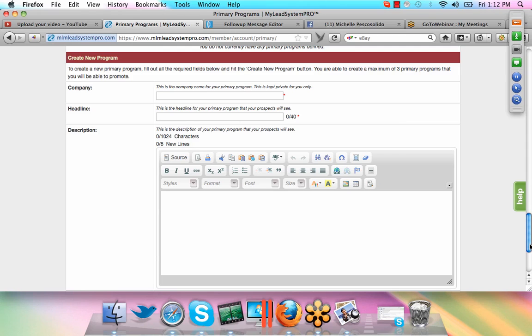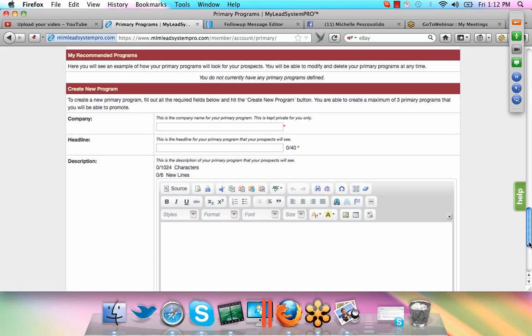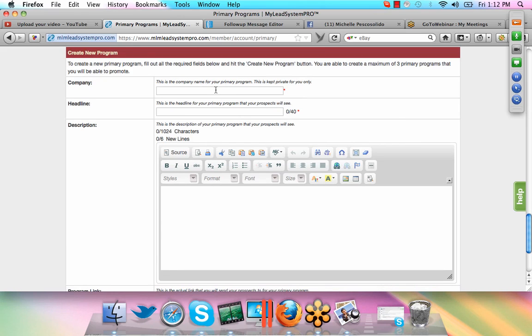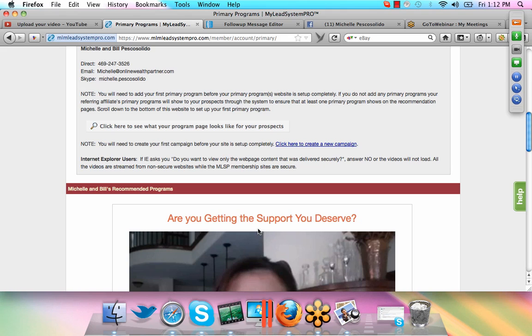And not only that, when people go to your capture pages or they're reading your emails, there is going to be a link that links to your primary. So that's why you want to set this up. So whatever your primary is, you're going to put whatever the name is, XYZ. Do a fancy headline. If you can't think of anything, just copy your sponsor's.